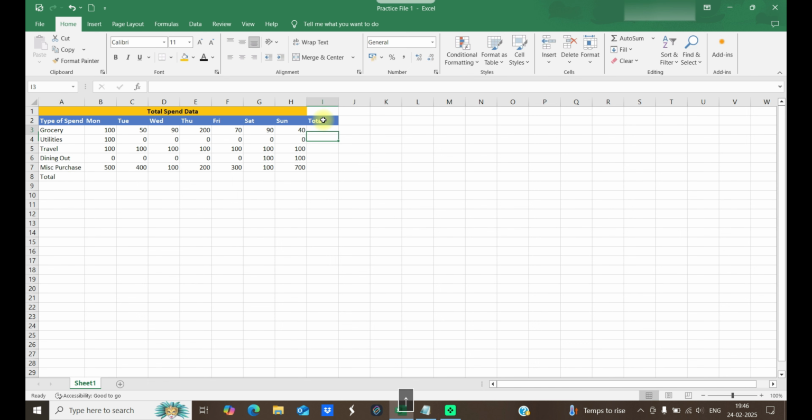Now, our first way of doing it is a simple calculation. Just type equal to and enter the values like 100 plus 50 plus 90 plus 200 plus 70 plus 90 plus 40. Okay, it's 640. But if we have to do this for these whole cells, we have to repeat these things.